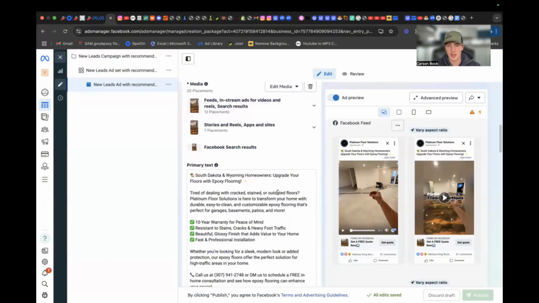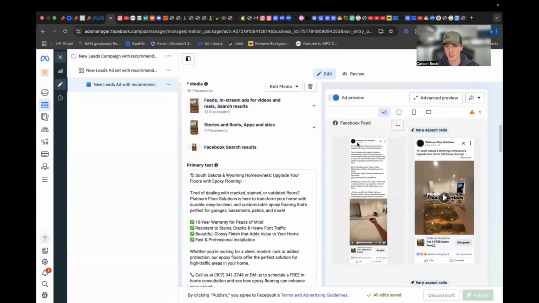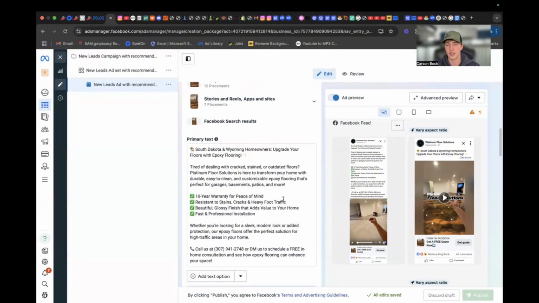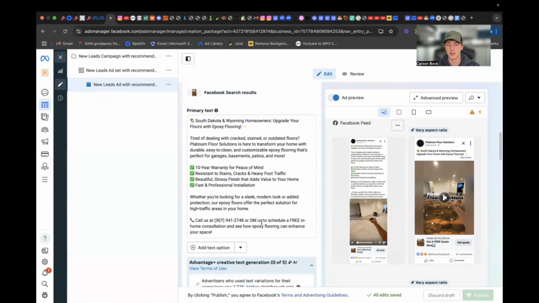So yeah, and primary text. That's what this would be right here, your primary text. I just get all of this from ChatGPT. I tell it what I'm wanting and describe in detail what I'm asking it to give me. So just ask ChatGPT, copy, paste it, whatever.